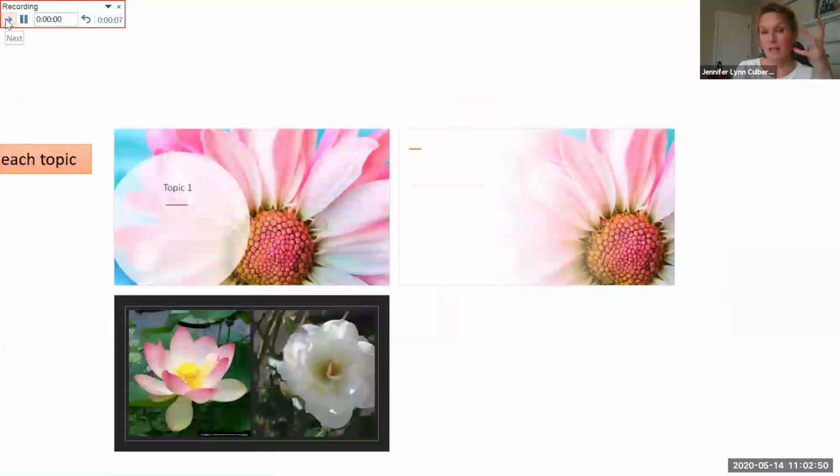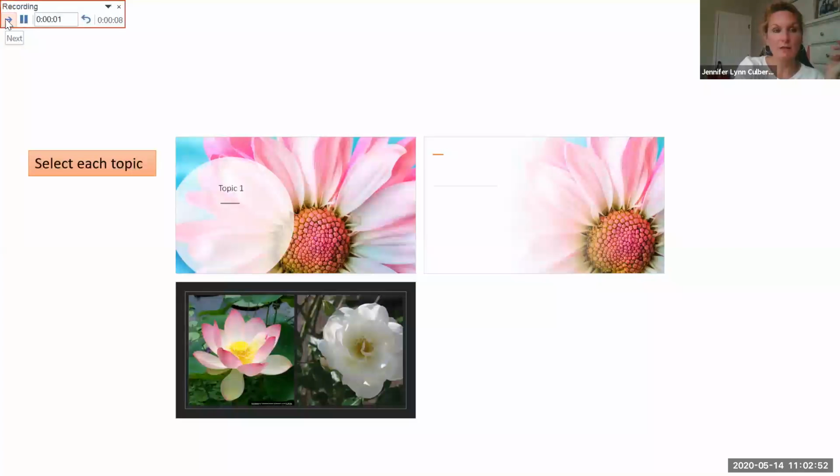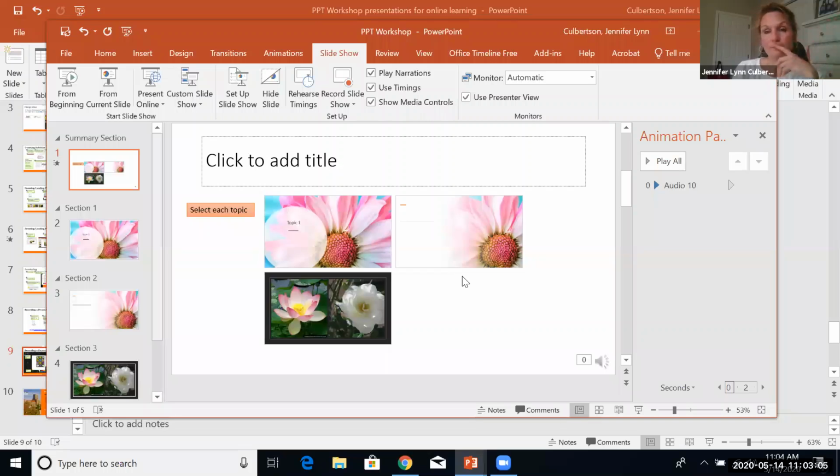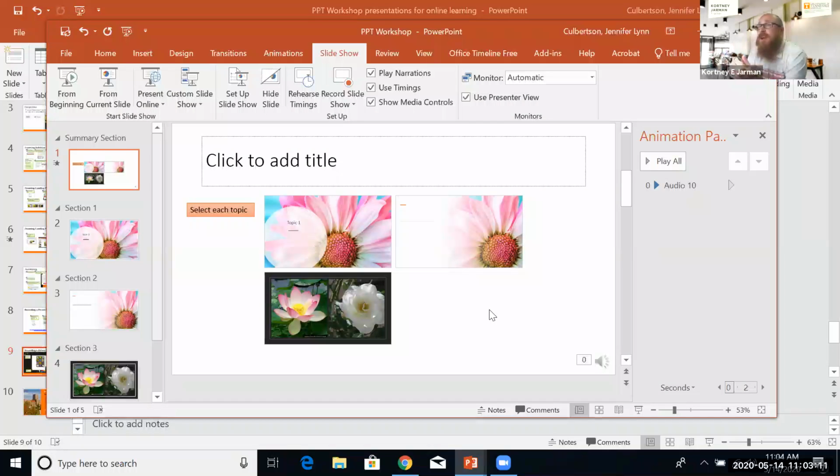And those will save, because as soon as I'm done, if I hit escape, it's going to say, okay, now your slideshow is 10 seconds. Do you want to save these set times to each slide? That's an option too.